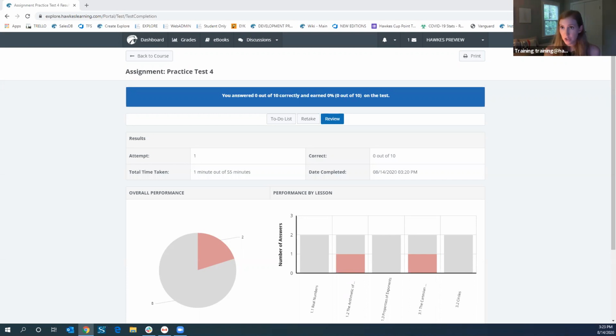You as an instructor, however, do have the ability to review any Certify assignment. So you could really easily open up a Certify assignment and see the exact questions each student gets correct and incorrect in that assignment.